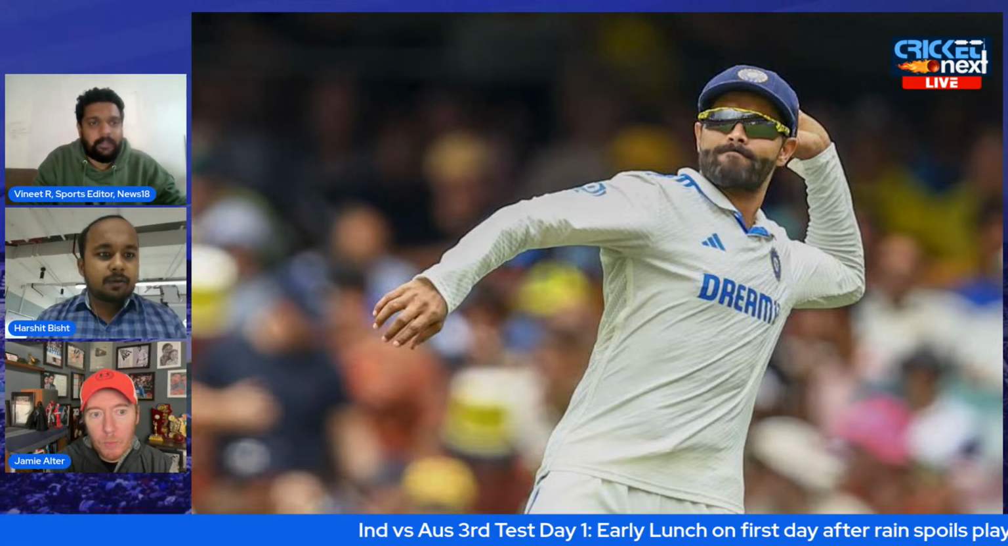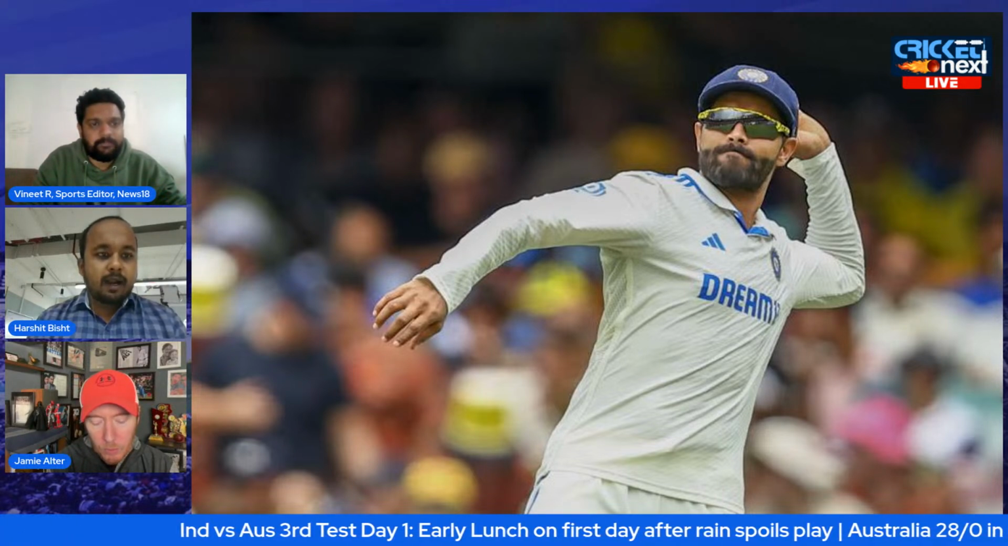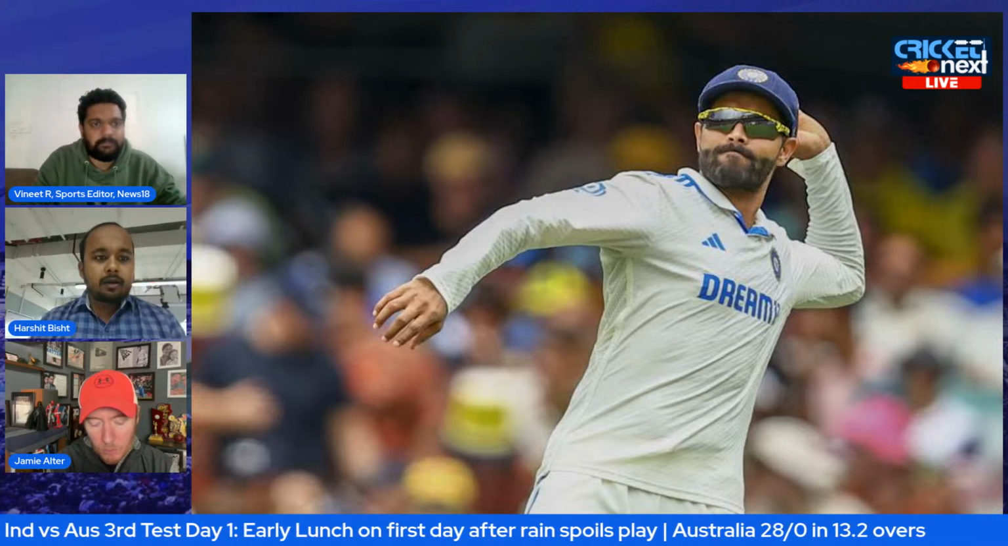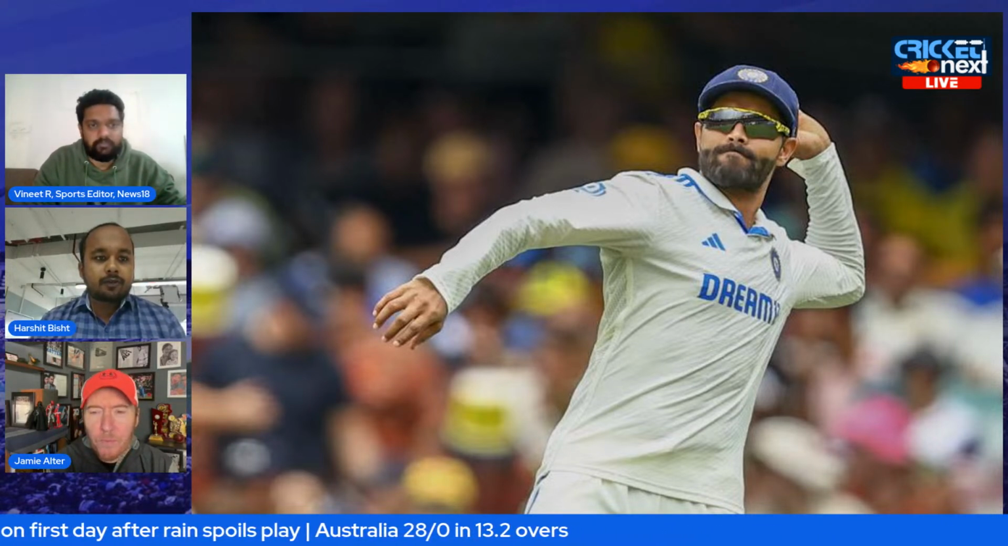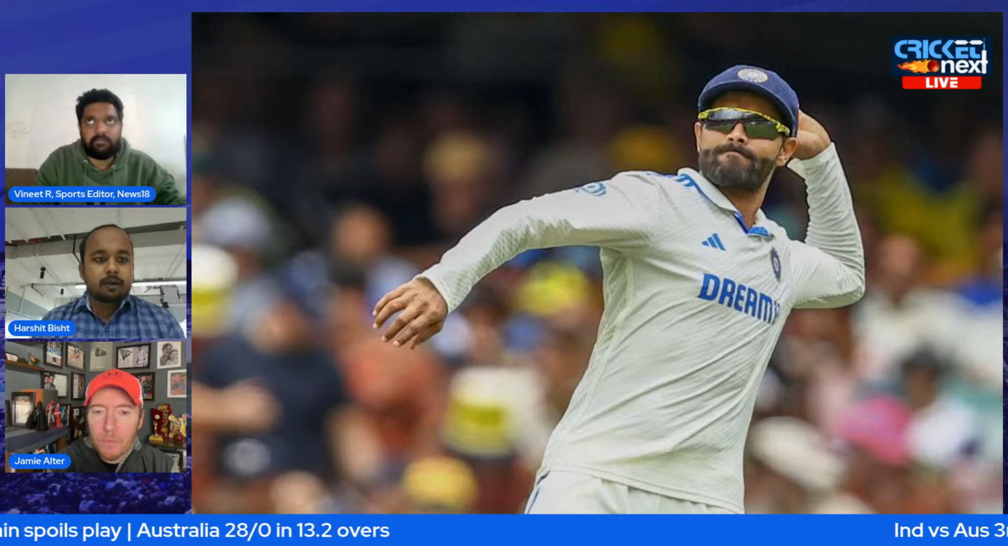No, I agree with Jamie, what Jamie said, because your problem is batting. You need to strengthen your batting. You need a depth in your batting, and Jadeja is the more reliable option among the three that you have. Be it Ashwin, be it Washington, and then be it Jadeja. Jadeja is the more reliable batter that you have.